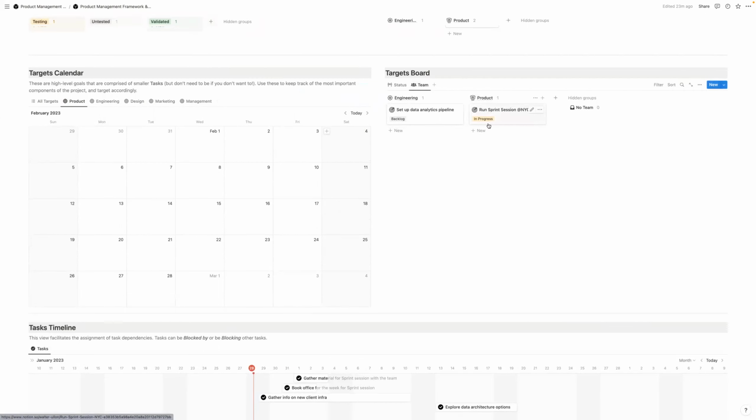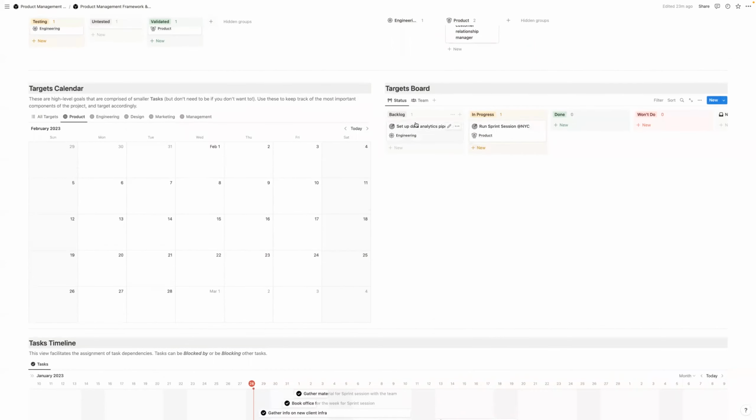In the targets board, we have a similar mechanism where you can see each of the targets that have been assigned to the team, but you can also look at them by status. How many of them are in progress? How many of them are in backlog, done, or won't do? And again, by clicking on the new here, you can just create new targets for each team as needed.